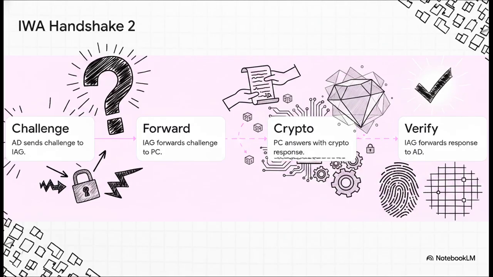Now let's see how this builds into actual cryptography. In Step 5, the AD server doesn't just say, yep, they're good. It actually fires a complex math challenge back to the IAG. Step 6, the IAG passes that challenge down to the PC. Step 7, the PC flexes its muscles, solves it, and sends the cryptographic response back, along with the domain info. Finally, Step 8, the IAG hands that secure, encrypted answer over to the AD server. If the math checks out, the user gets full, seamless access.